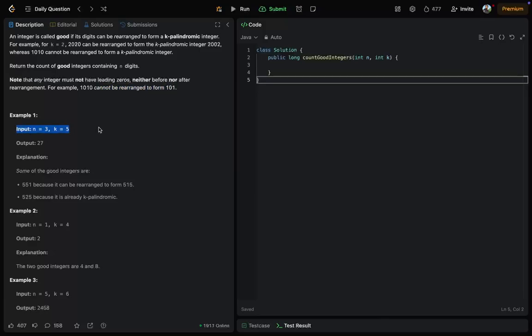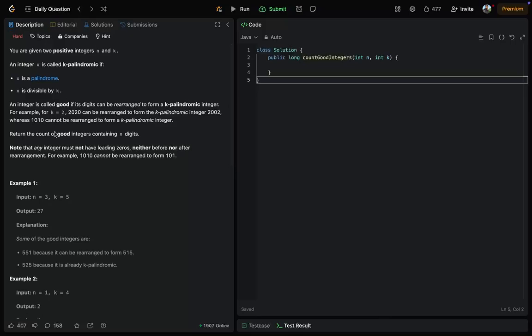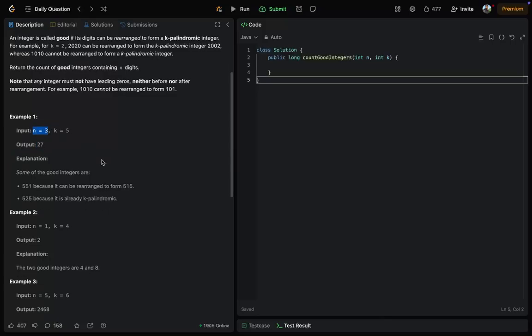So the first example is n equals 3 and k equals 5. So we need to make integers whose digits count is 3 and are also divisible by 5. So the first value is 551. This can be rearranged to form a palindrome, and that palindrome is also divisible by k. The next value will be 525. This is a palindrome and also divisible by k. So there are in total 26 values which have 3 digits, right?